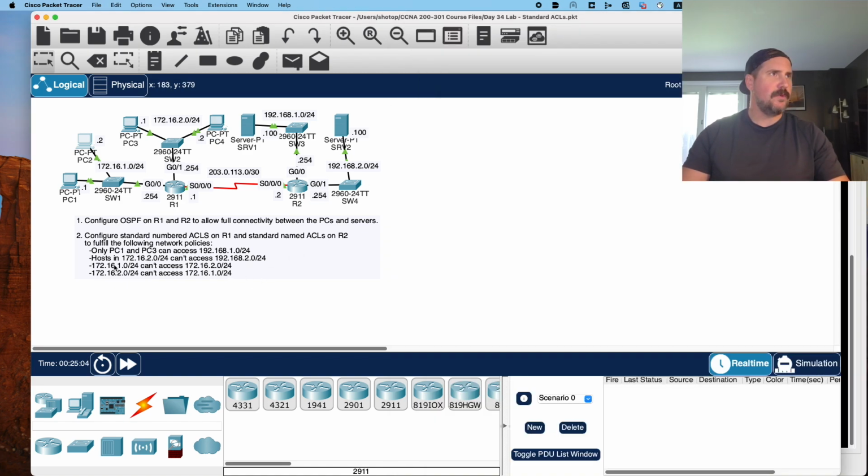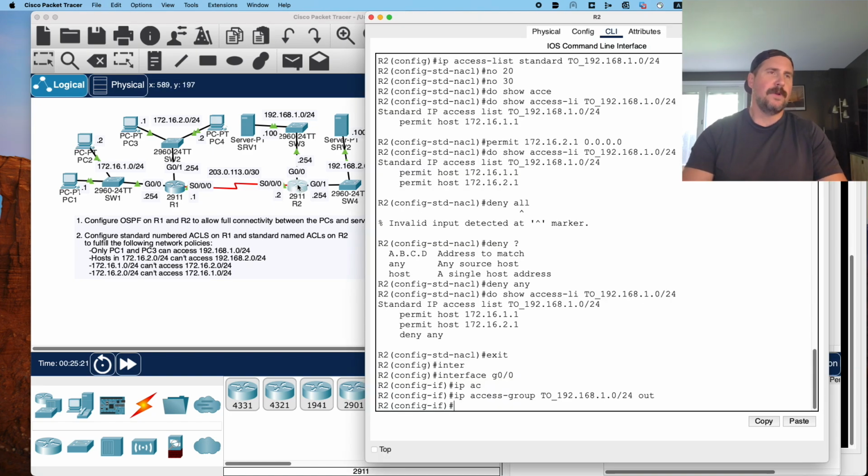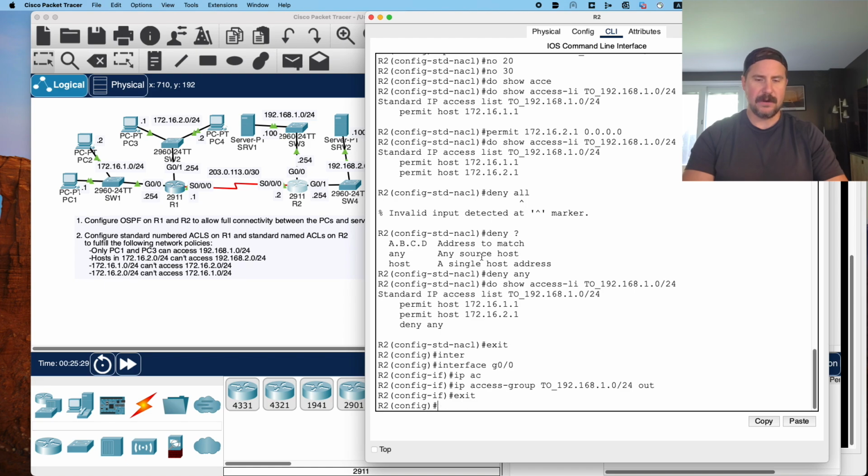Next one: hosts in 172.16.2.0/24 cannot access. So everything in that subnet cannot access the other subnet connected to the G0/1 interface on our router, and everything else should be able to. So we need to create another ACL to apply to this G0/1 interface. Let's get back to config.